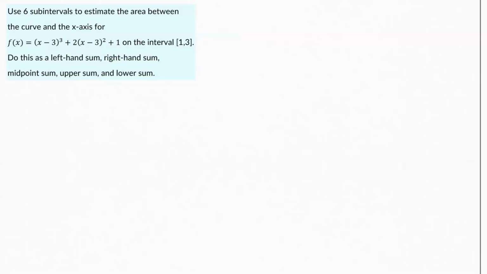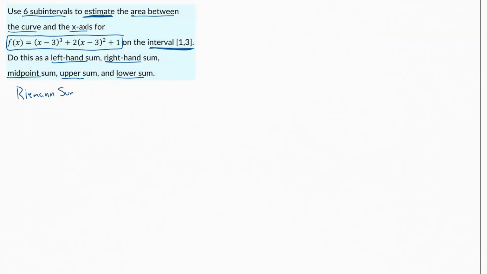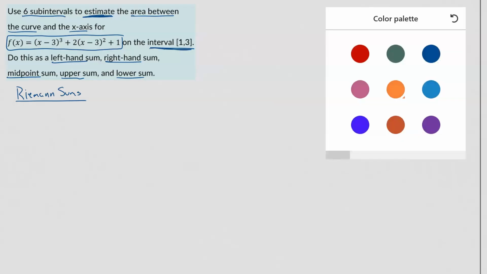This problem asks you to use 6 subintervals to estimate, being the key language here, the area between the curve and the x-axis for this given equation on that specific x interval from 1 to 3. They want you to do it as a left-hand sum, a right-hand sum, a midpoint sum, an upper sum, and a lower sum. So basically, they want you to run through all of the different Riemann sum options that you can see. I've covered the left-hand sum, the right-hand sum, and the midpoint sum in their own videos.